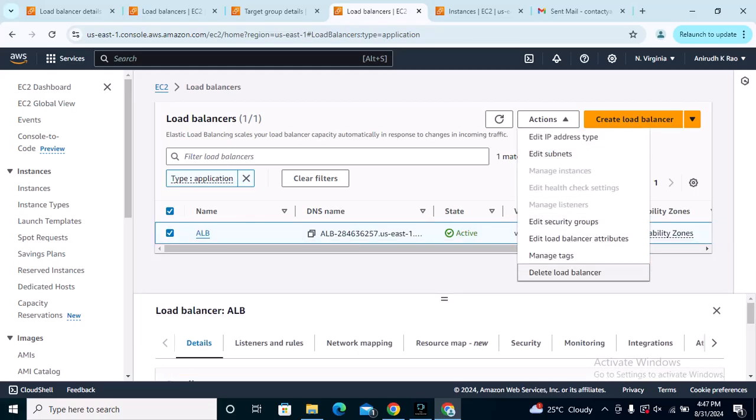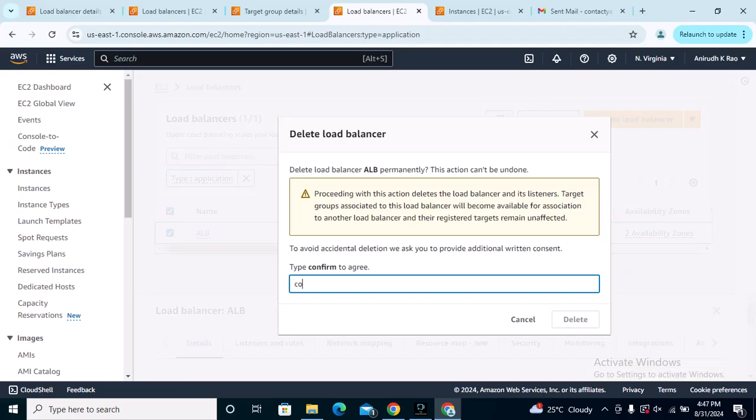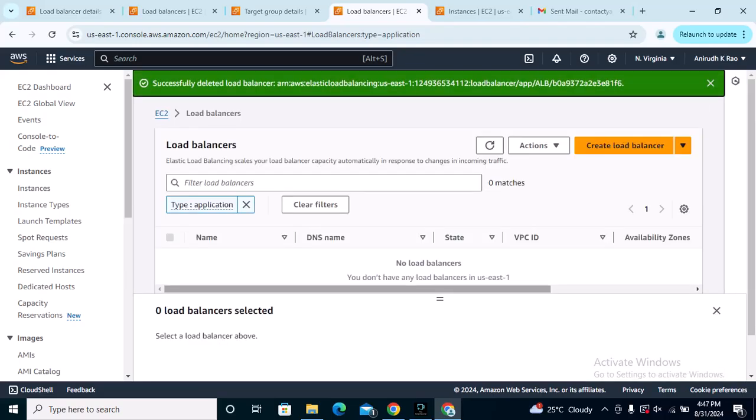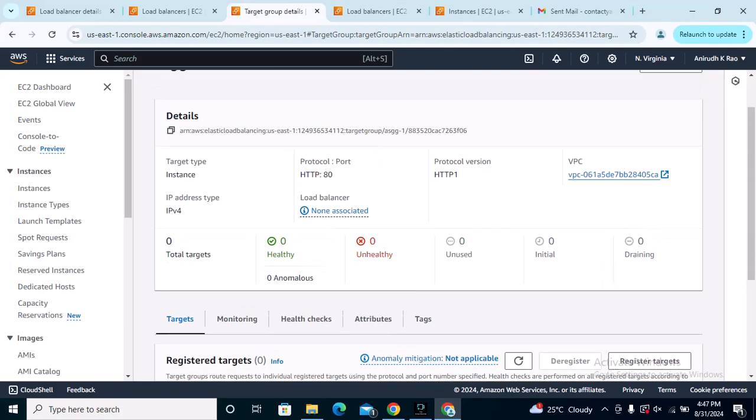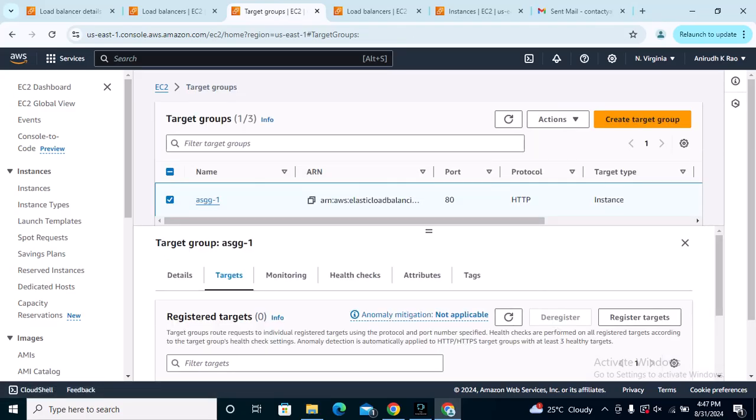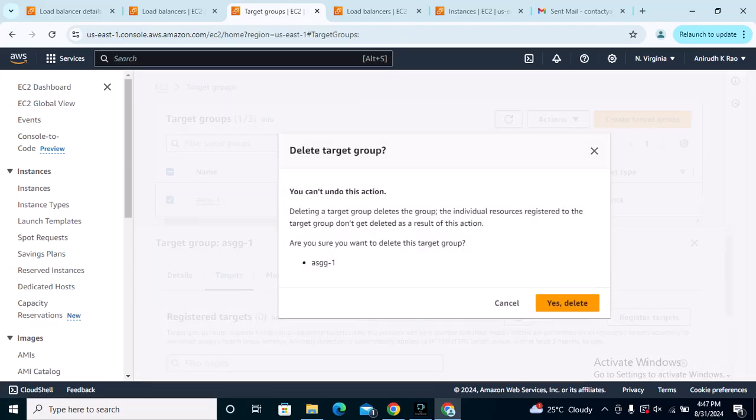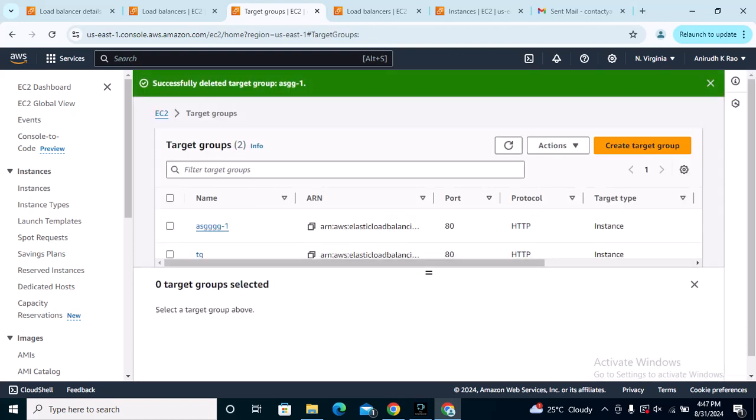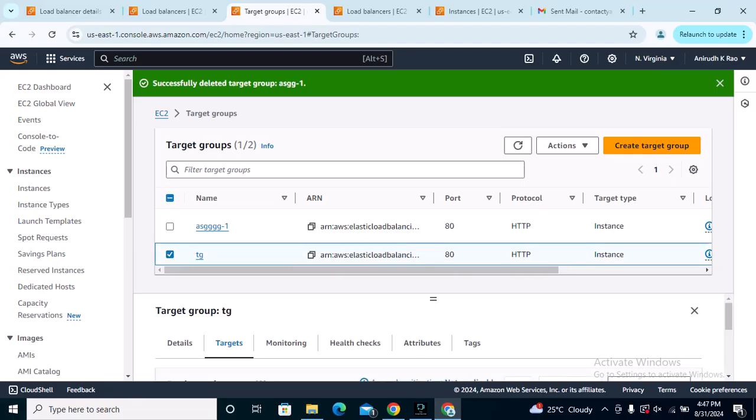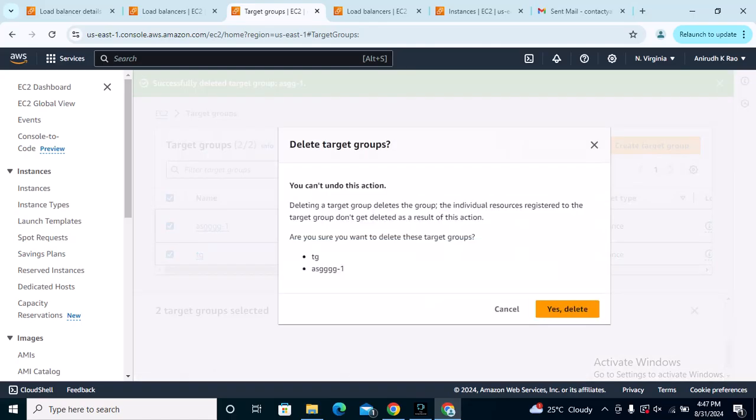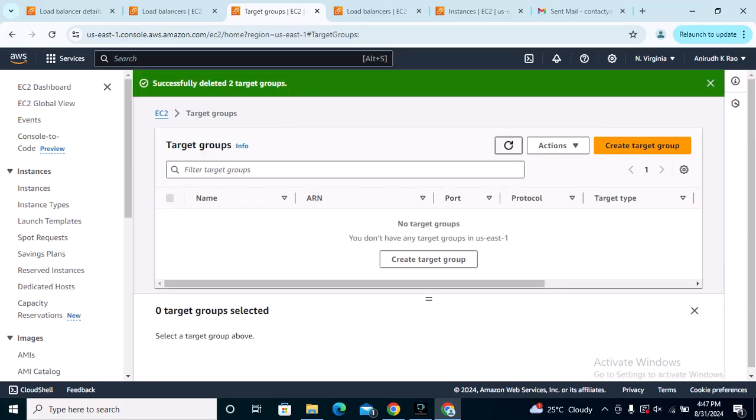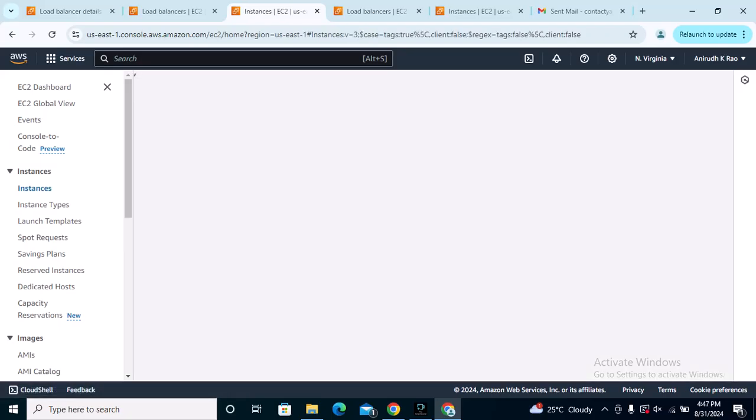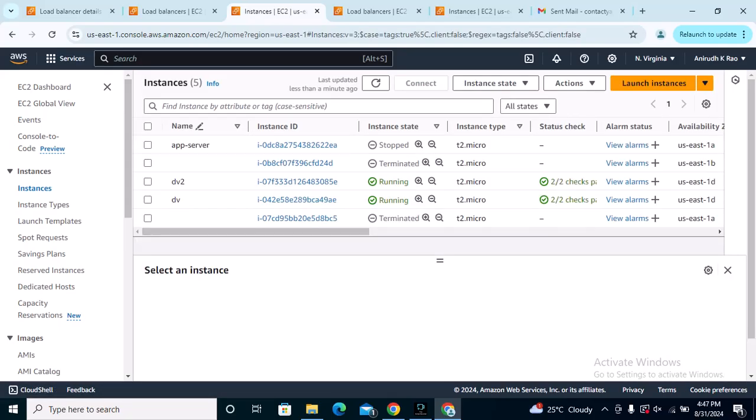So nothing, you should just delete the load balancer and click on confirm. It will delete the load balancer, and if you want you can delete the target group also. I have two other target groups which I was using for other practices. We also need to terminate the instances running.